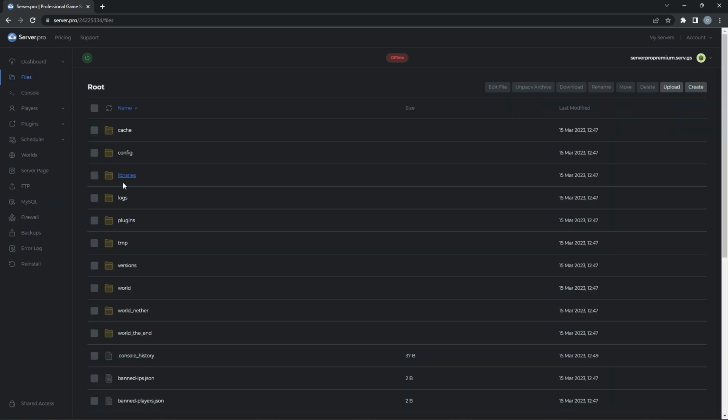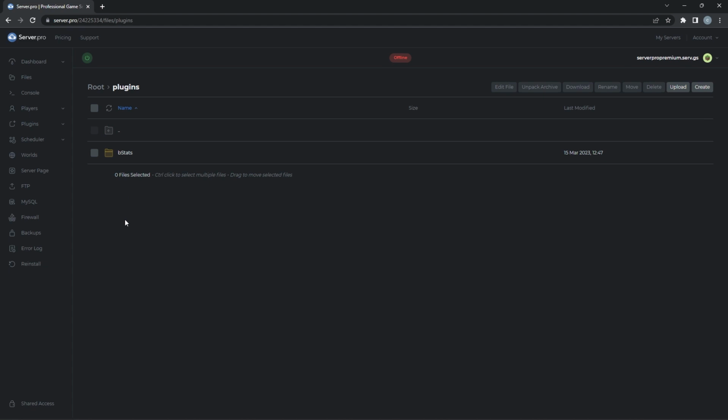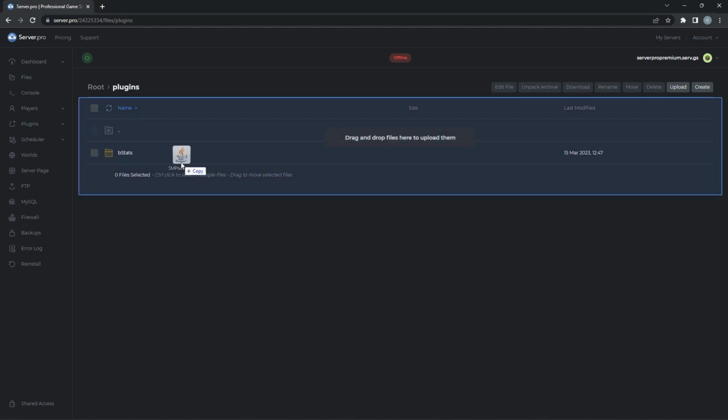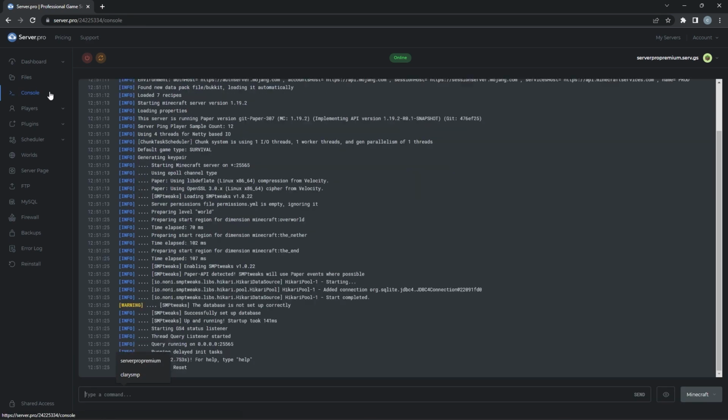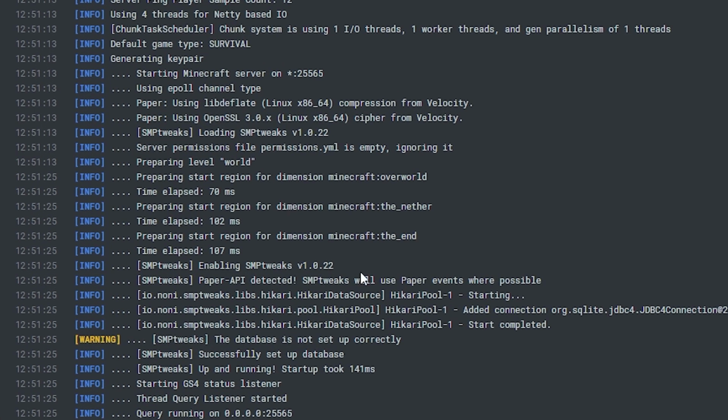There you'll see a plugins folder. Double-click that folder and open it up. Once it's open, all you have to do is drag in the plugin file you downloaded earlier. It'll take a millisecond to upload, so when that's done, you can turn your server on. In the meantime, you can head to the console. There you'll know that the plugin is set up correctly when it says enabling SMPTweaks.